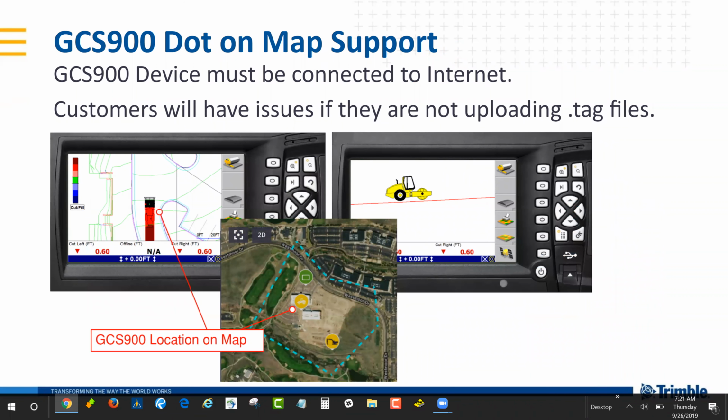This is just a screenshot of what the GCS 900 system looks like. So I was out pushing our little cart in the parking lot here, and I got some screenshots of this. This is where my cart was, as well as showing the dot on the map there.